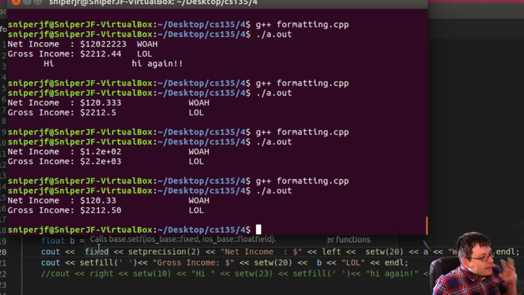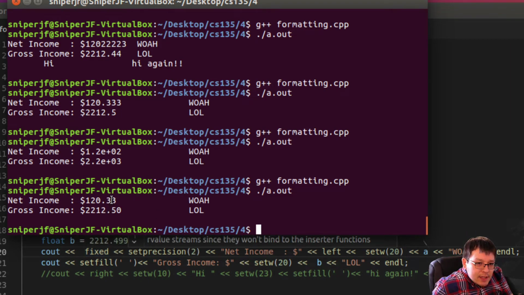And by the way, set precision only works for floats and doubles. It doesn't work for an integer because it has no decimal digits already, okay? So there's no point in even using it for that. That's why I switched to the float and double. As you can see, setting precision to that.